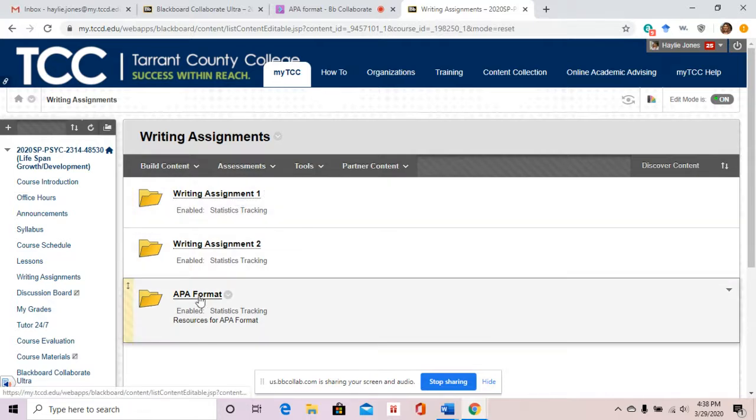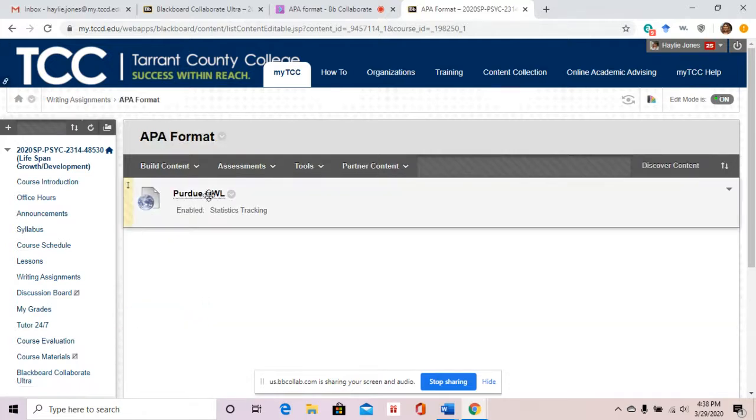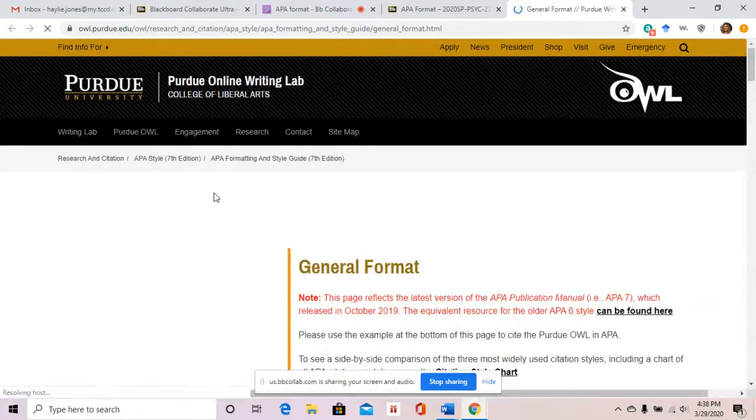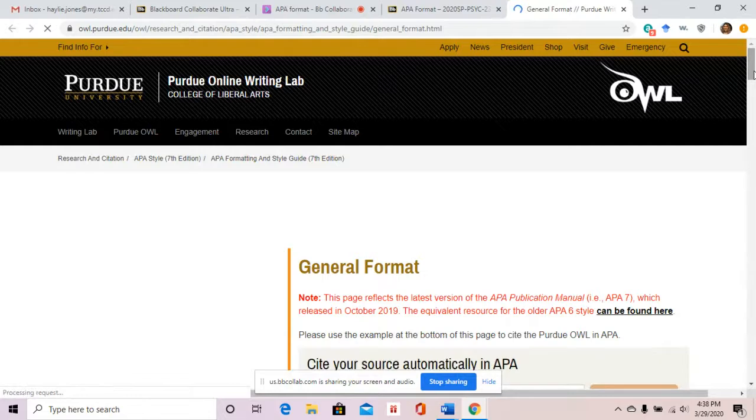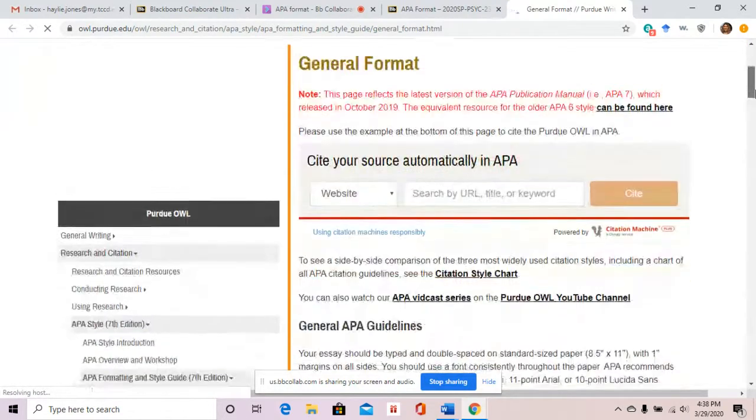We're going to start with APA format. So there's just one resource in here right now. This video will go in there too, but you can click on this Purdue OWL website. So this is going to help you figure out how to do APA format. If you have any questions about citing sources, this is a good way to figure that out. So see right up here, cite your source automatically. So this is really good.